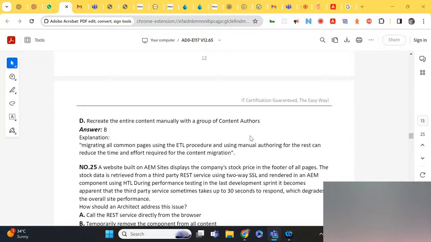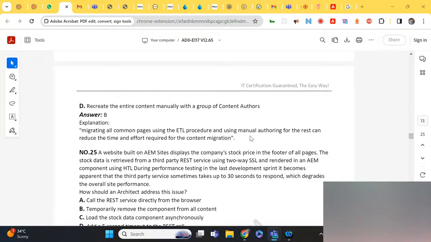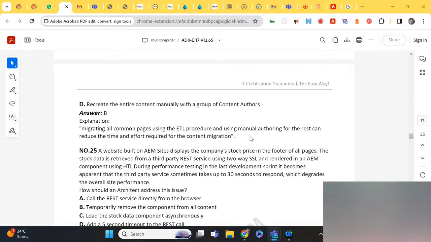Call the REST service directly from the browser. Temporarily remove the component from all the content. Load the stock data component asynchronously. Add a 5-second timeout to the REST call. Okay.